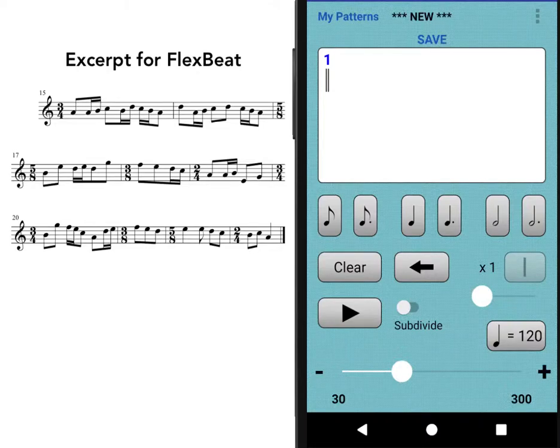Here's a brief demo of the FlexBeat metronome app for Android devices. When the app first opens, you'll see New at the top of the screen and a blank area where you can create a metric pattern. To use the app as a traditional metronome, select a tempo using this bottom slider and adjust with the plus and minus buttons. And hit play.